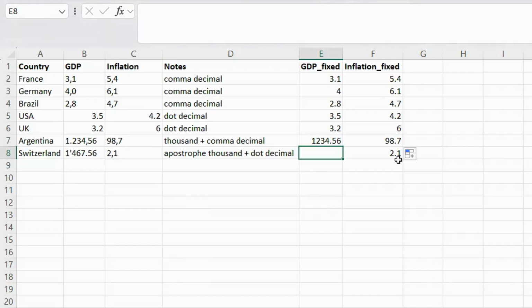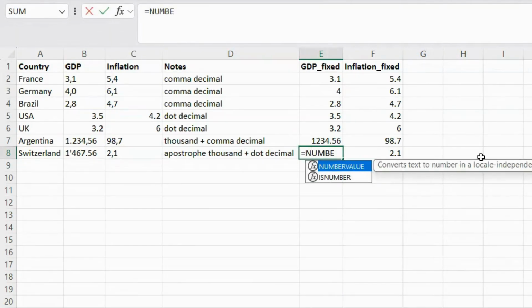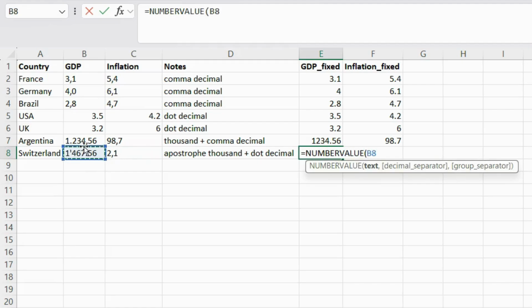The number for Switzerland uses apostrophes as thousand separators. NUMBERVALUE can handle that too, just specify the apostrophe as the grouping character.